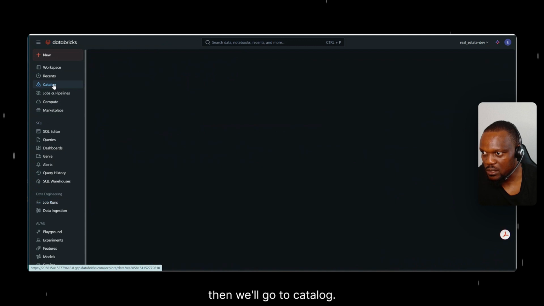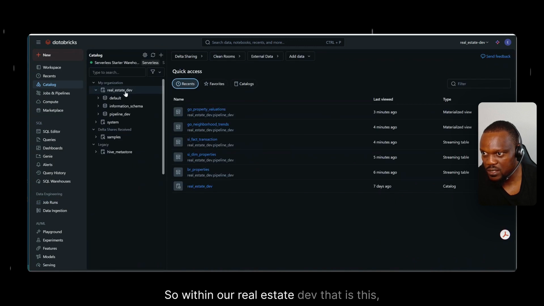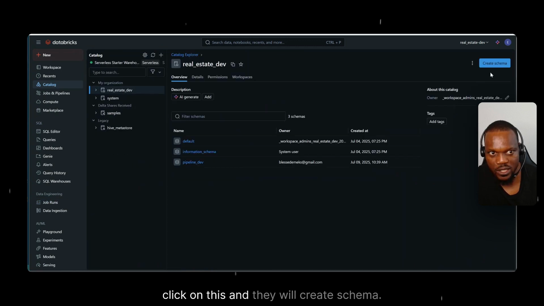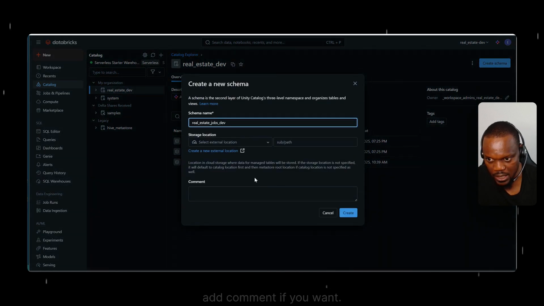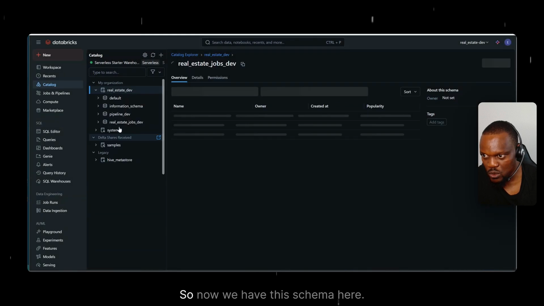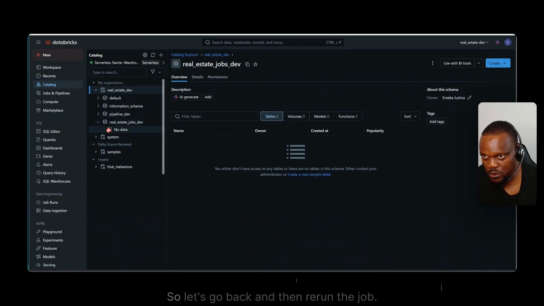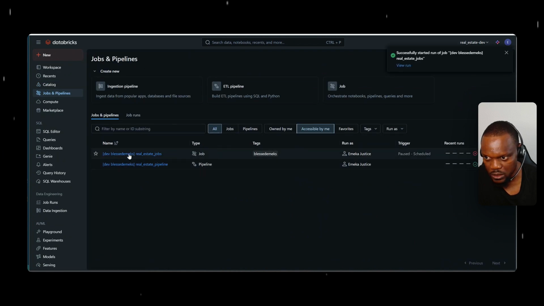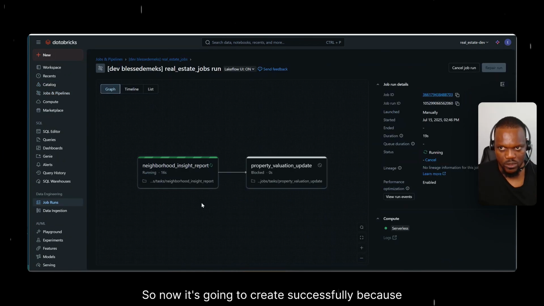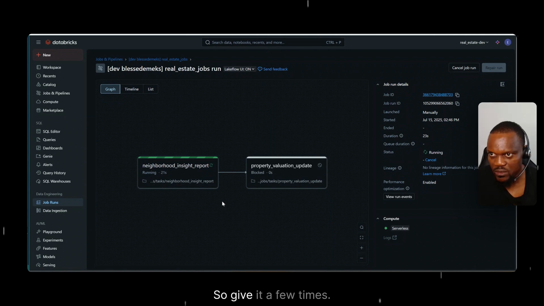Then we'll go to catalog. Within our real estate dev, click on this and then we'll create schema. Just put the schema name here, and you can add a comment if you want, but just create. So now we have this schema here. Let's go back and rerun the job. Let's run it again. Now it's going to create successfully because the schema is now present. Give it a few moments.